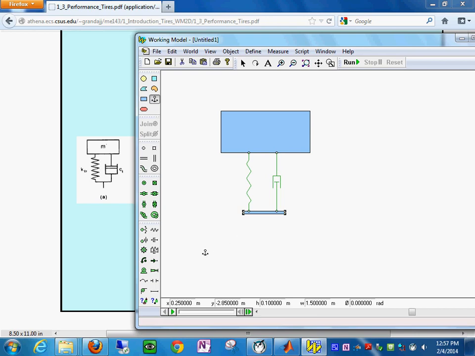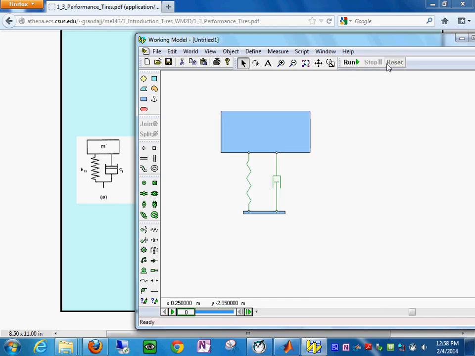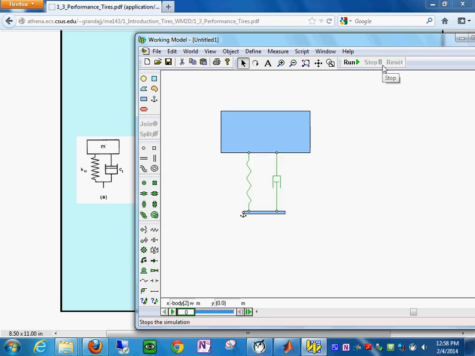What do you think? You think it'll work? Should I click on run? No. First, we need to fix this one. There you go. You put it so that it won't move. Now let's see what happens. Bad engineer. We need to do something better.